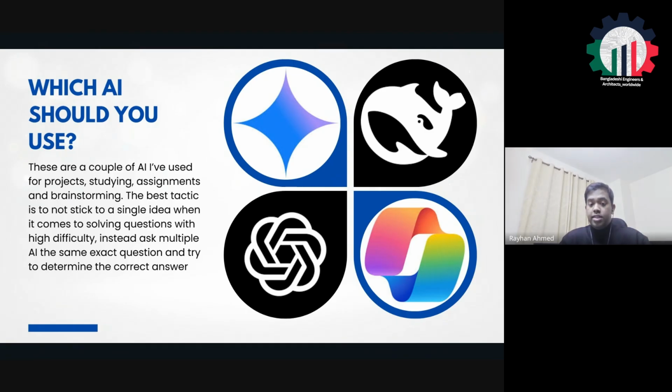So what I suggest is you want to mix and match AI, use multiple at once. You want to give the same question to 3 different AI. And if they all come out with the same answer, then you can say that there's some basis for this, that this is the right answer. You can say that with pretty good confidence, right?